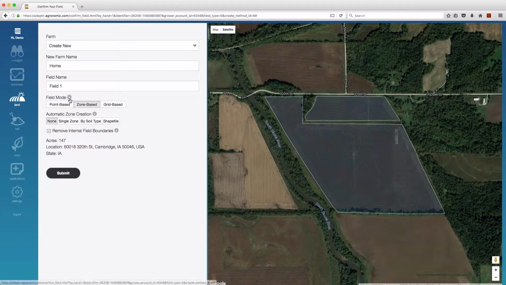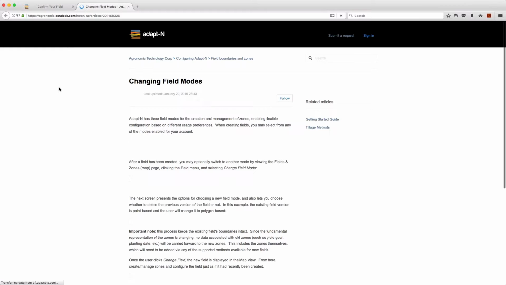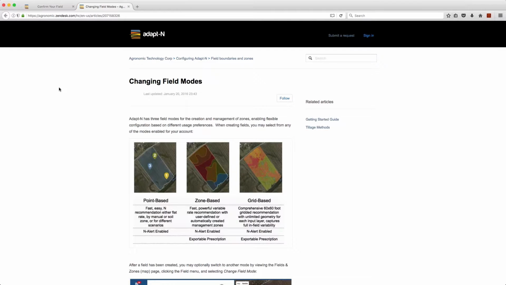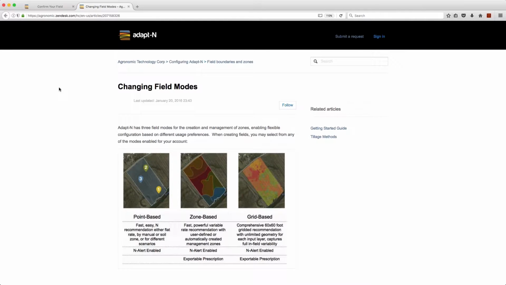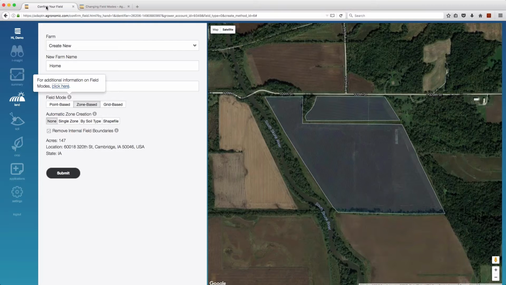Anytime you see a little icon such as this one, that means there's help information available for whatever topic you're looking at. And in this case, there's a link that's going to take us to an article on our help site. And this goes into detail on the various modes of operation. And you can see visually here the difference between point-based, zone-based, and grid-based. So I'm going to go with this middle option, zone-based.